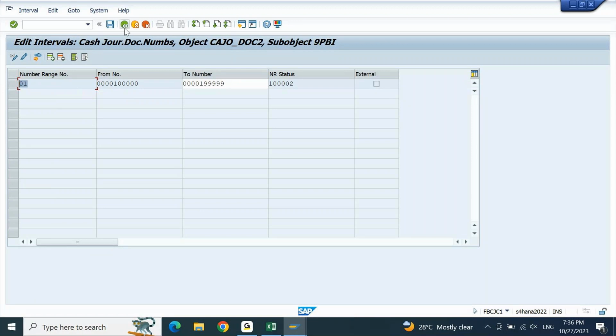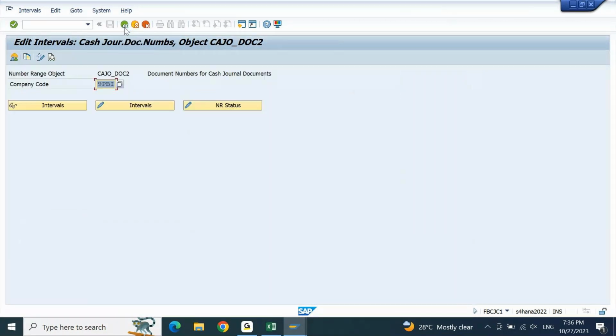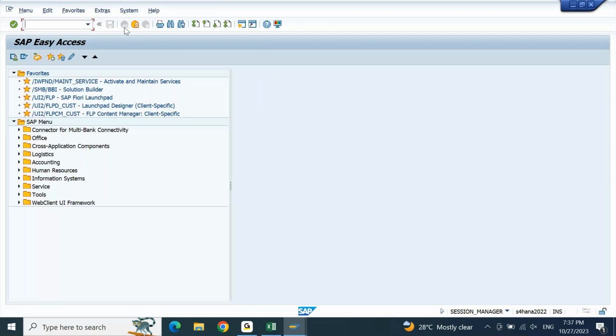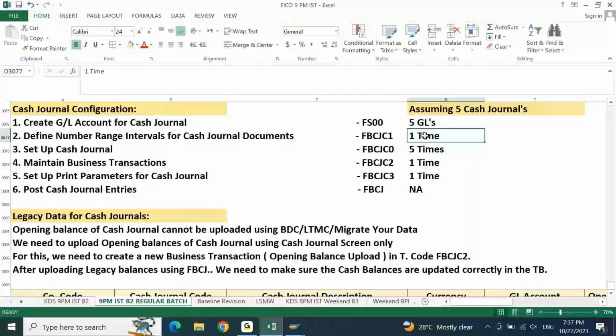Come back. So it's a one-time setting. Since we already maintained in the last session, I am not maintaining this setting. So this setting is now completed. Just number range maintenance. Range interval must be 01. You can put any number from 6 digit to 10 digit. Ideally, we will be using a 6 digit number range for this. If you want, you can create 8 digit, 10 digit also, but normally we don't use it. 6 digit will be sufficient for your cash journal document number ranges.